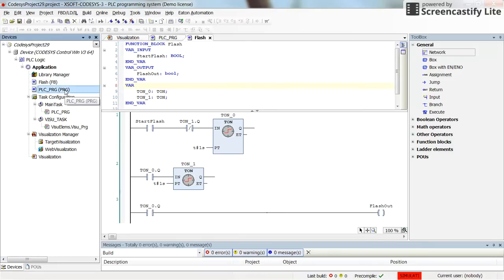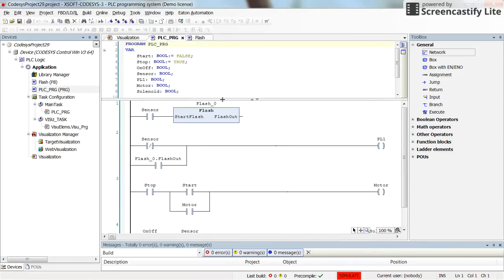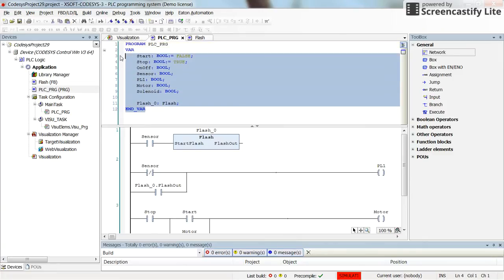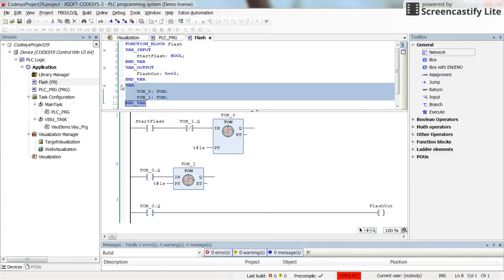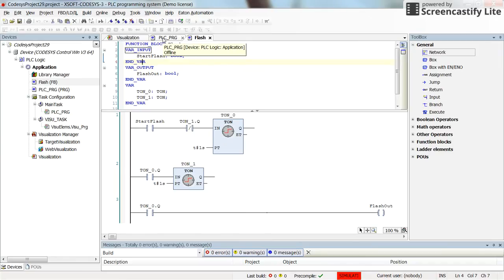For each one of them, in the upper part of the window, we have a scope for declaring the variables, but the variables declared here are locally accessible by the corresponding program. So for example, in the case of the flash function block, the variables which are between VAR and END_VAR are only accessible inside this function block, and that's why I have created this output variable and input variables to have access to them through the PLC_PRG main program as well.